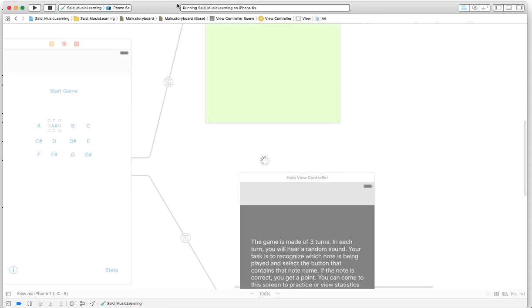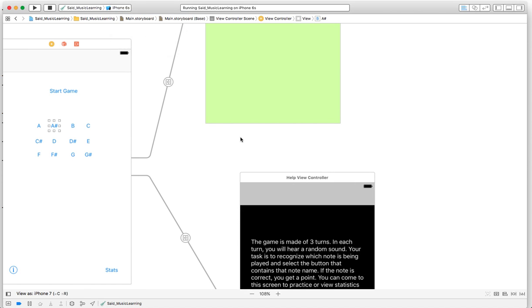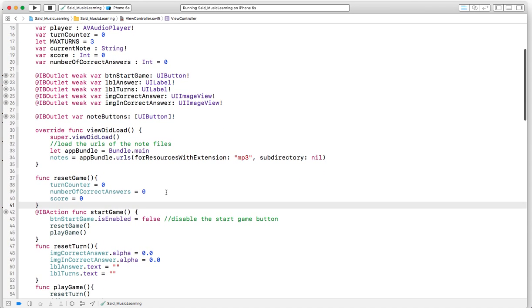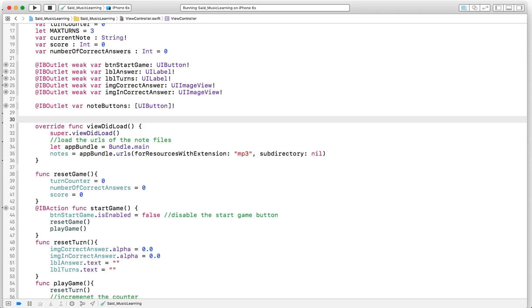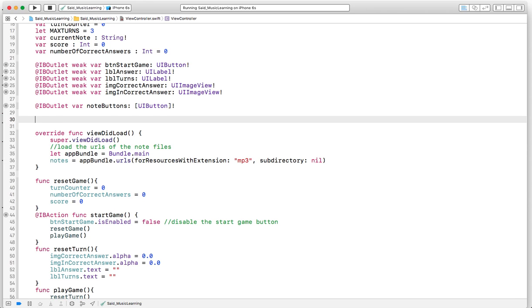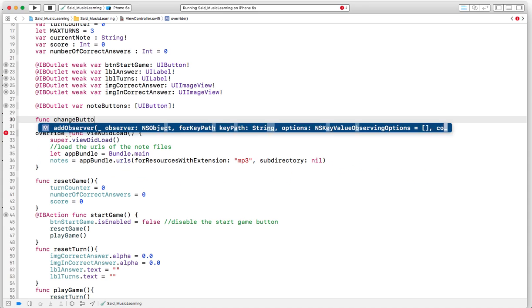So let me go back to the standard editor. What is next is I need to add the change buttons function. I need a function that will enable or disable the buttons. So I'm going to call it function, and then you give it a name. Every function needs to start with the keyword func. Then it needs a name, so we're going to call it change buttons.